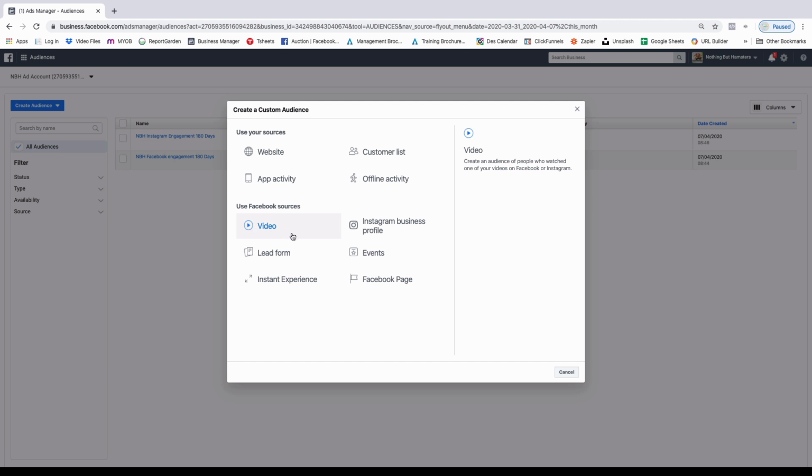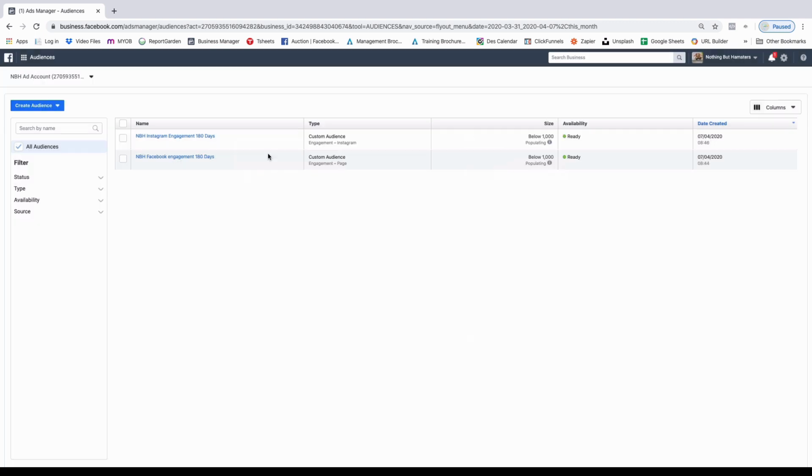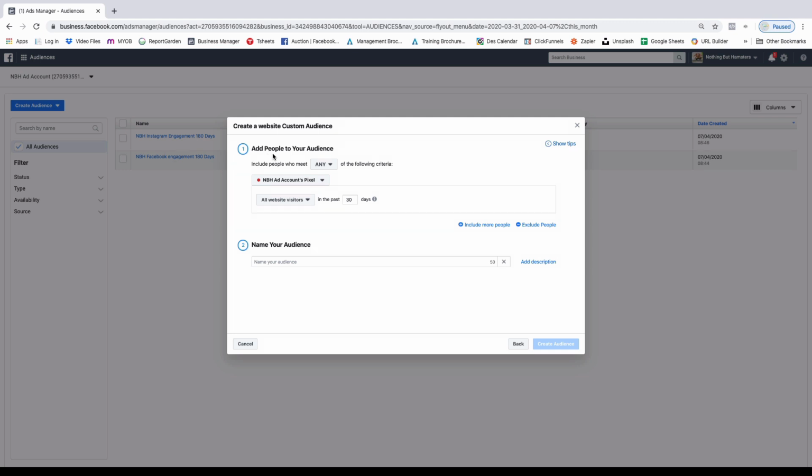But what I'm going to do is go and have a look at our website, because that is obviously the next most obvious one to target. So let's go and have a look at our website. And of course, add people to your audience, include people who meet any of the following criteria. Now, this is really important. You need to ensure that you are creating an audience with the correct pixel.